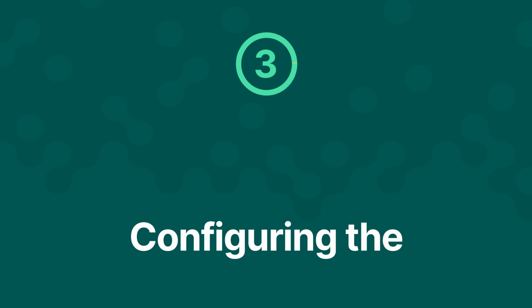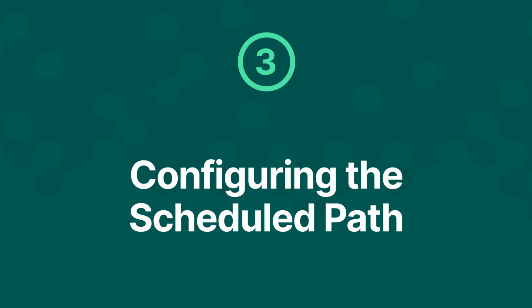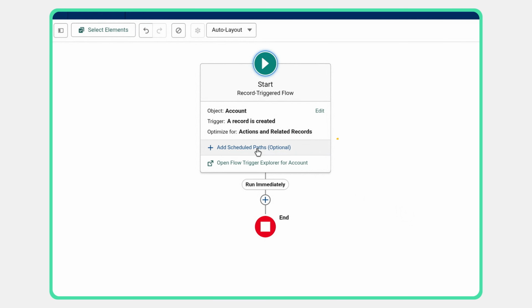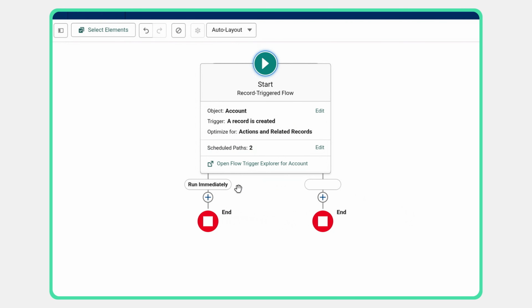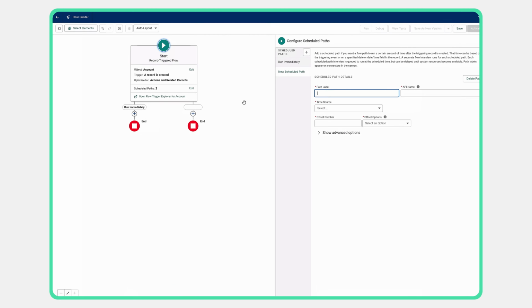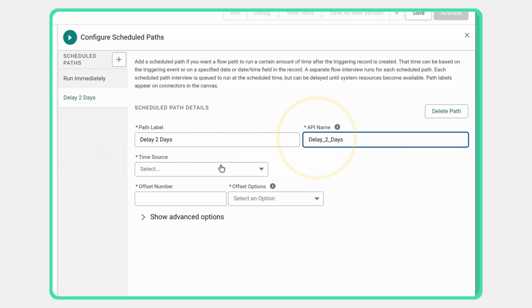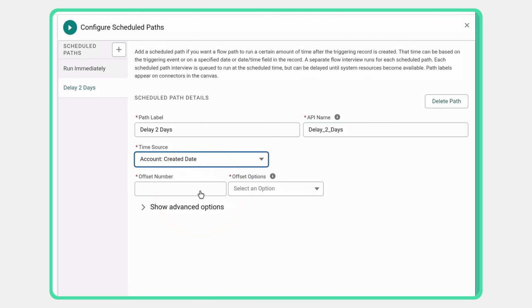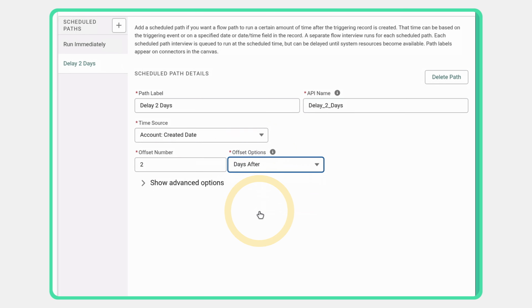Step 3. Configuring the scheduled path. Next, click Add Scheduled Paths. Immediately, we can see that the flow has created two separate branches, one that denotes the action that will occur immediately, and another that follows the rules of the specified delay. Create a path label and set the time to reflect your specified delay. We'll add our delay for 2 days.